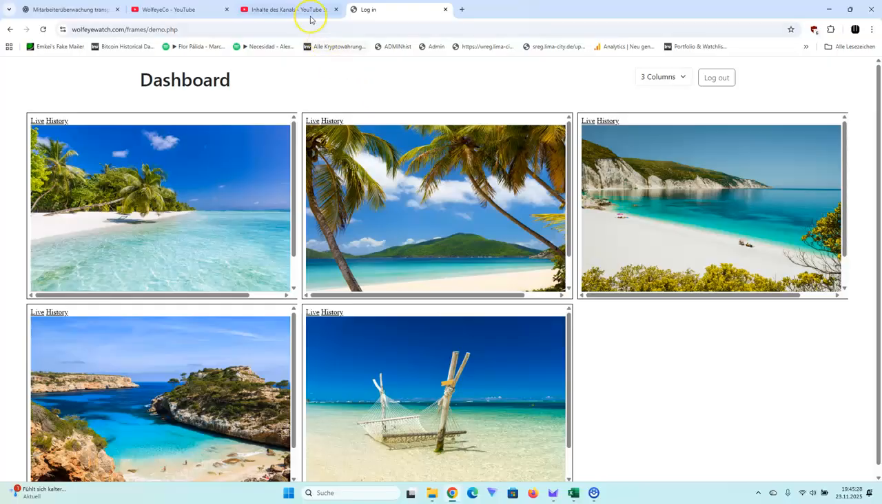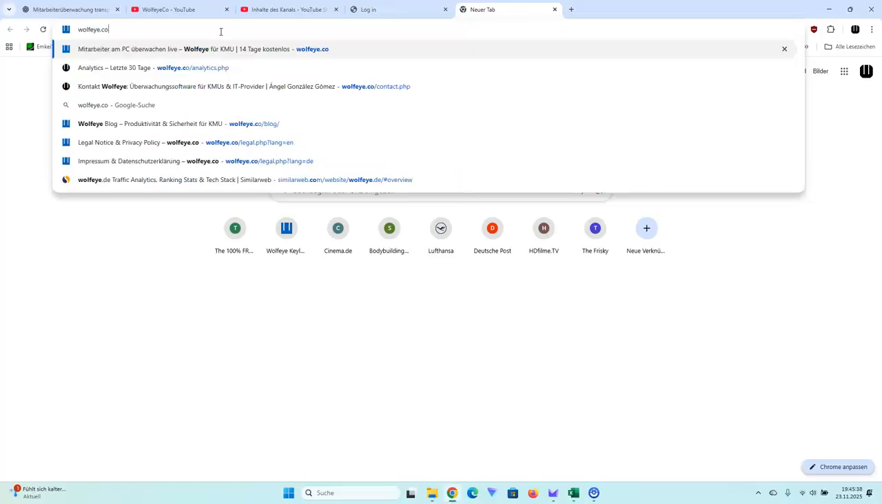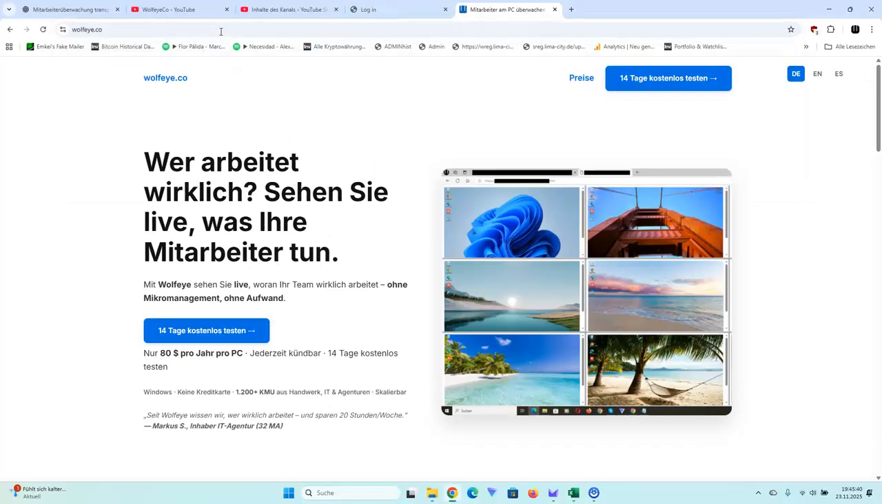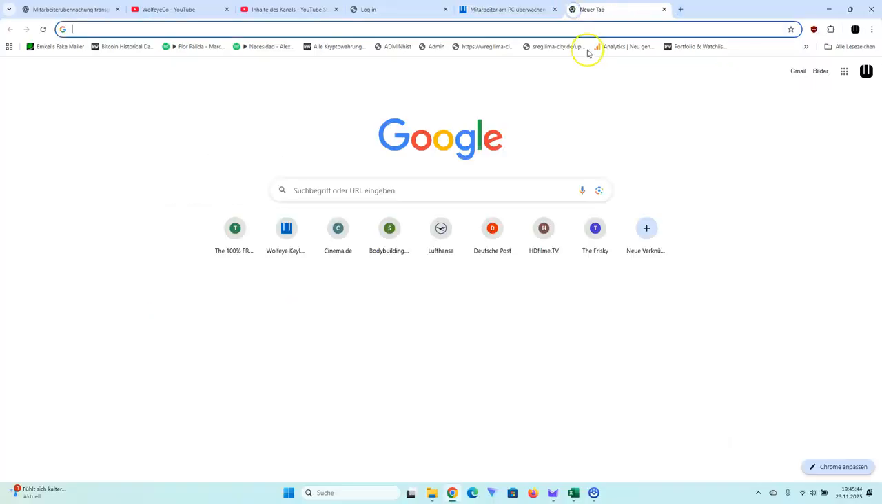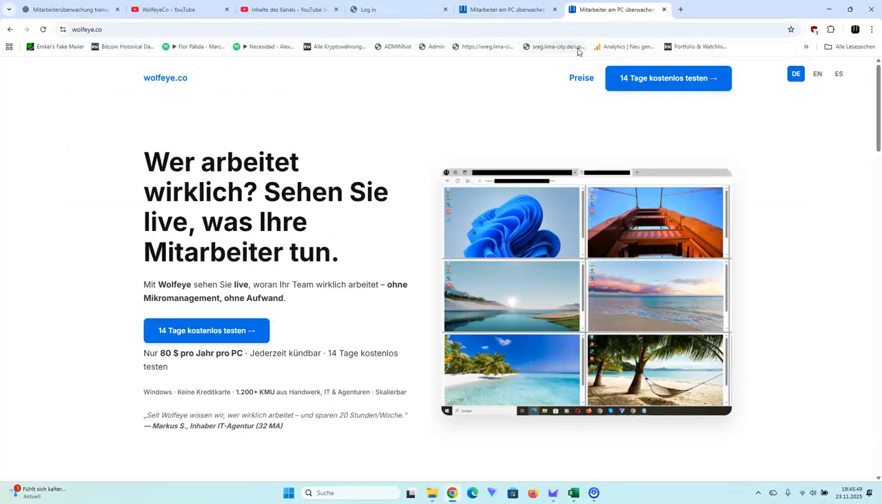So if you would like to test it, to install Wolfeye on your computer, you come to wolfeye.co, our website. We just changed the website to wolfeye.co. Normally our website was wolfeye.de, and now we have a redirect to wolfeye.co. So wolfeye.co.